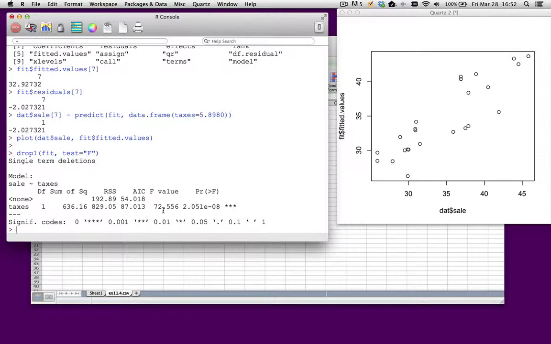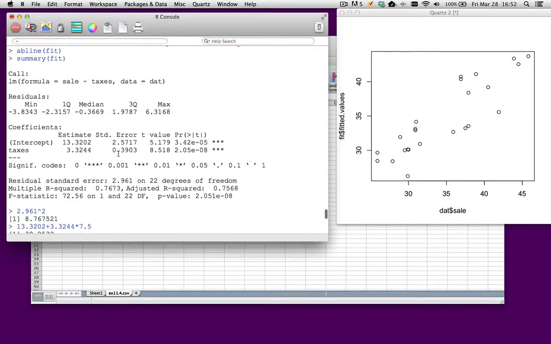All right. Part C, estimate the standard error of the slope and the intercept. Well, R's already done this for you. So this is the standard error of the slope. 0.39 is the correct answer. Here is the standard error of the intercept, 2.57.